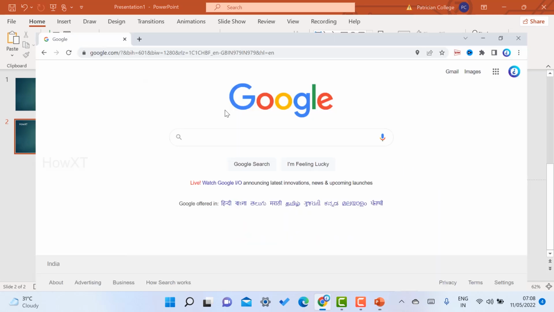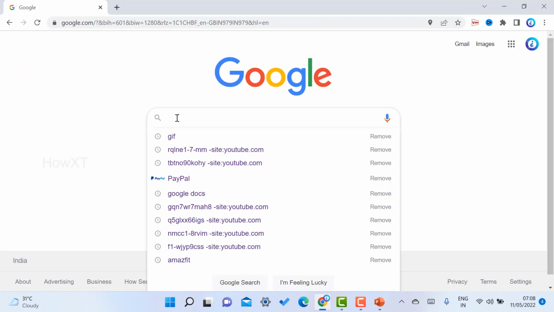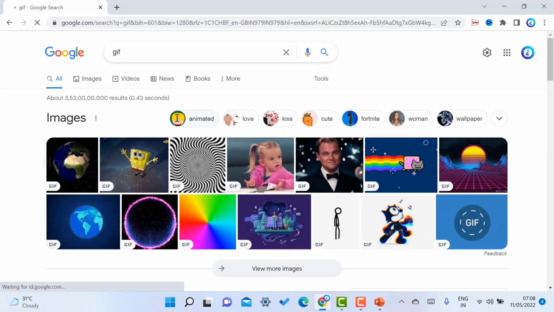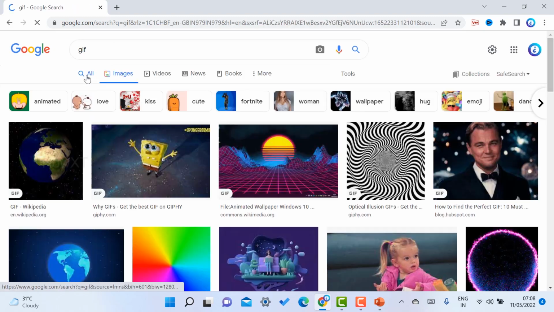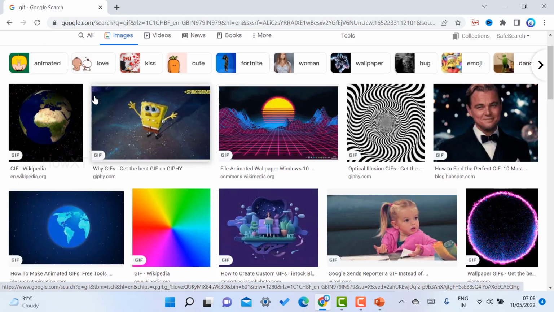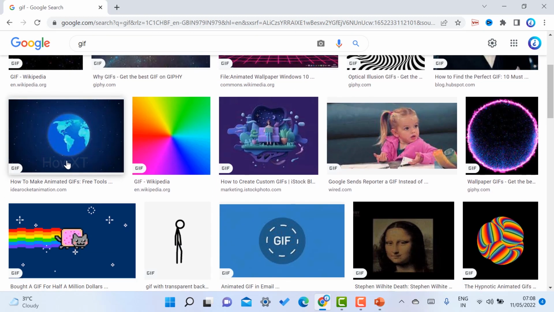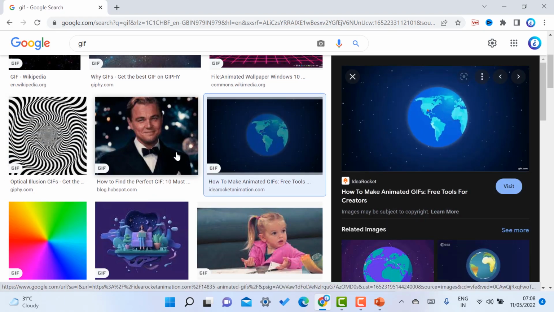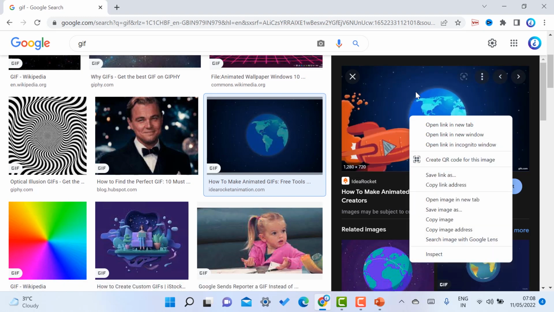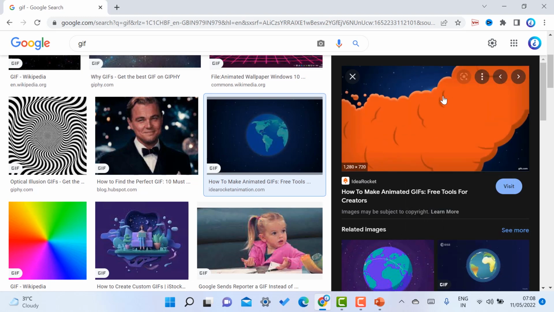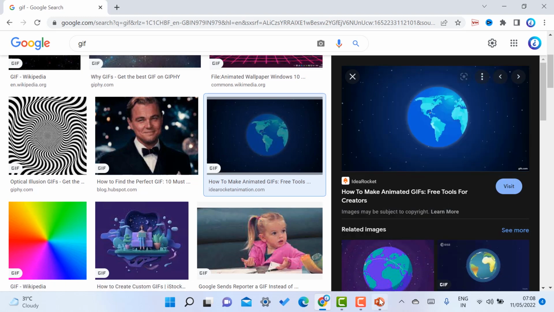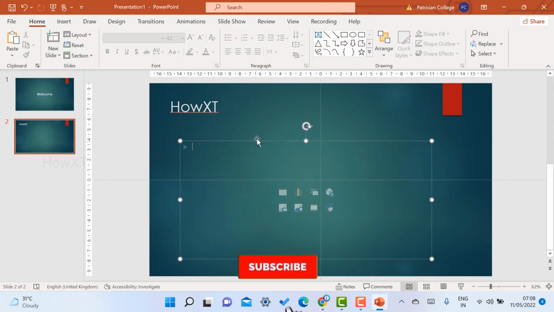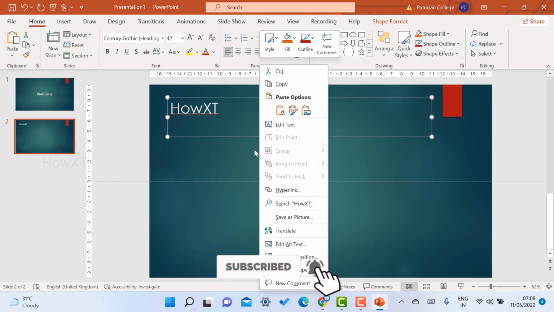I go to Google Chrome and type GIF animations so that I can add movement to my slides. I can add different kinds of GIF animation over here. For example, I choose some backgrounds or any other concept. I right click on the GIF image and copy it, then go to the PowerPoint presentation and paste that image.